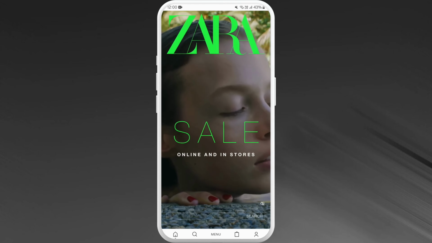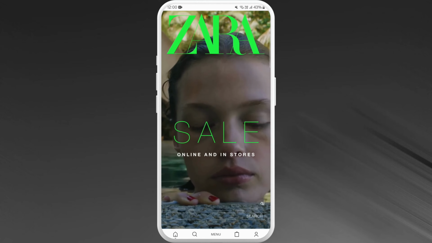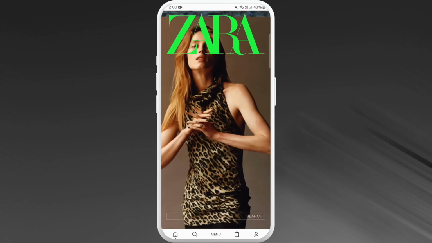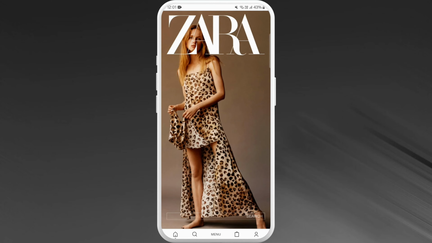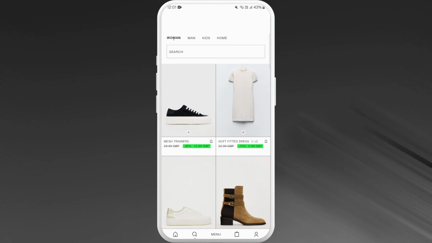Once you're in the app, make sure you are logged into your account. After you are logged in, you will see an interface something like this. Now you can start browsing products. Here you can use the search bar to find your specific items. Tap on the search icon at the bottom. You can explore through the products. And when you find something you like, tap on it to view more details.